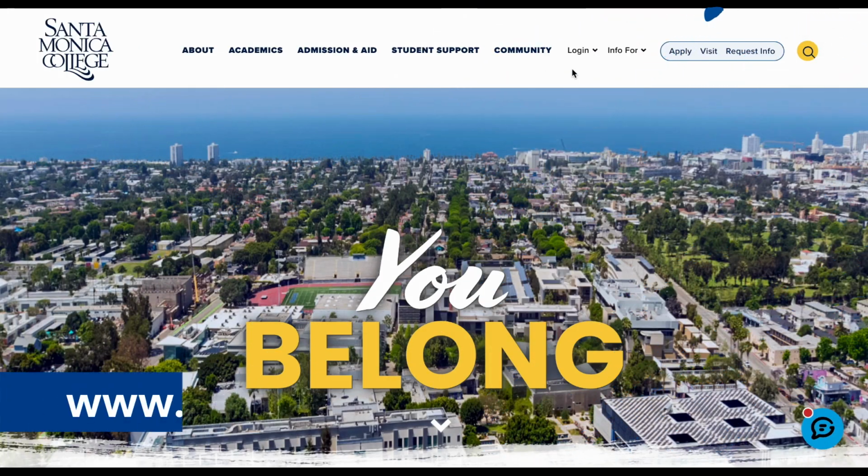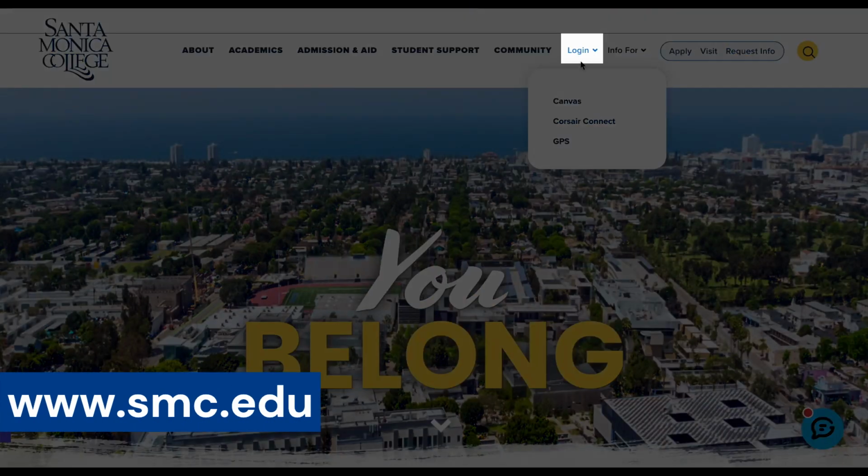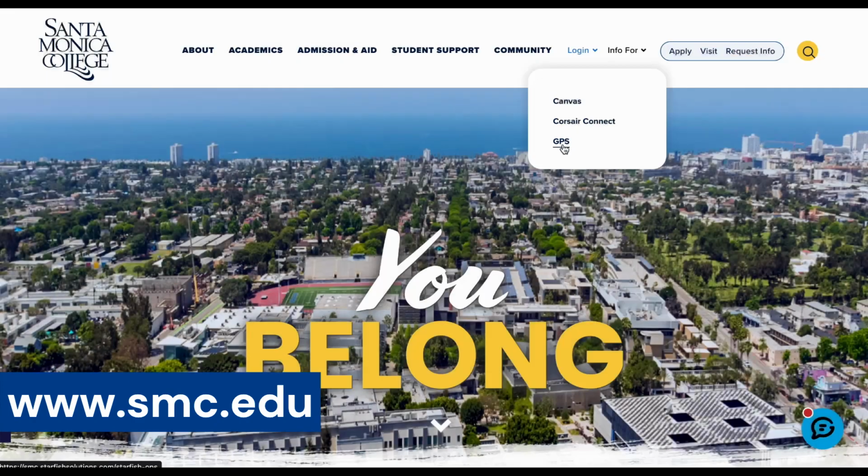From the SMC website, select Login. Select GPS and enter your SMC login credentials.